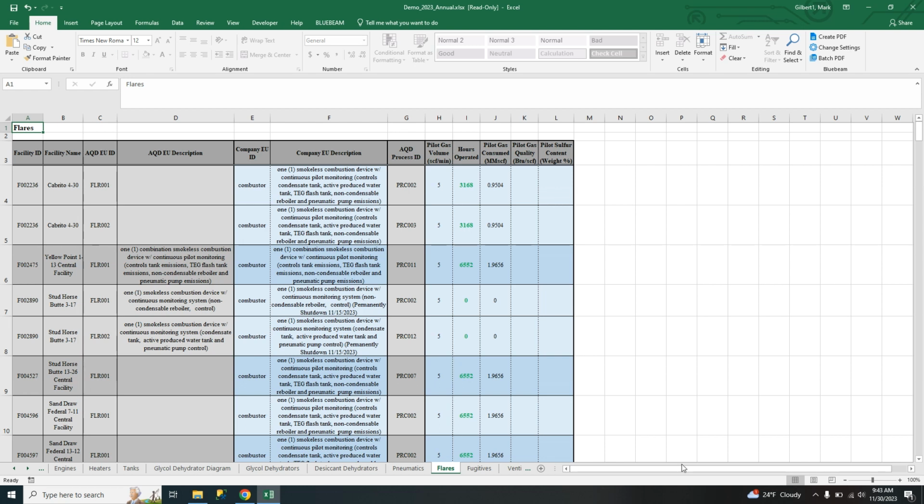Populate column H with the pilot gas volume in cubic feet per minute for each flare. This column may already be populated if the emission unit in impact has a pilot gas volume. If so, please verify these values. Ensure that the hours operated under column I is correct. These values are pulled from column L on the facility summary sheet. They can be overwritten if the flare did not operate during the entire production period.